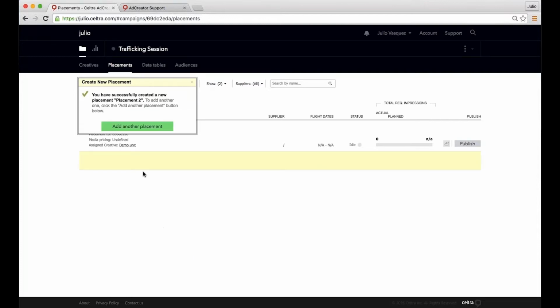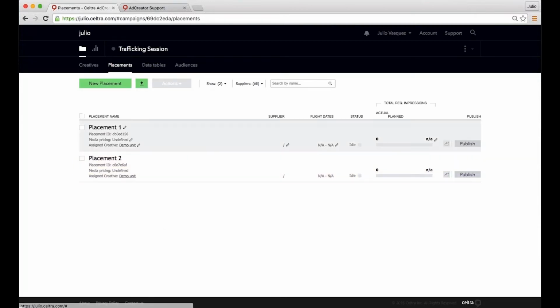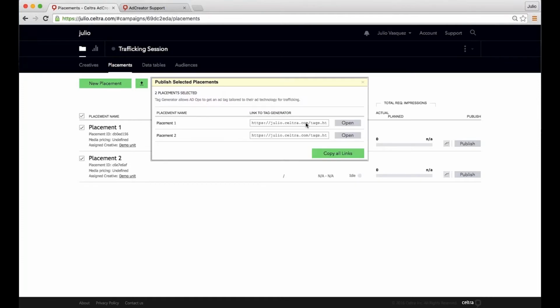Let's say you had a bunch of different placements. You could select them all. You could use a publish here and publish all of those links. Each link here is to the tag generator, and it's unique and specific to this placement that you've set up. So each of these placements have their own generator. You can copy all these links together.